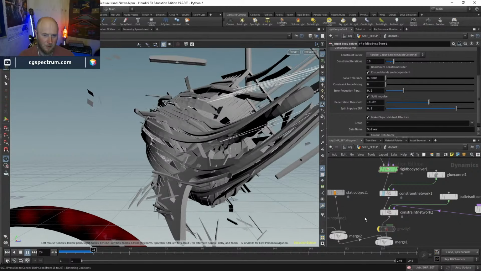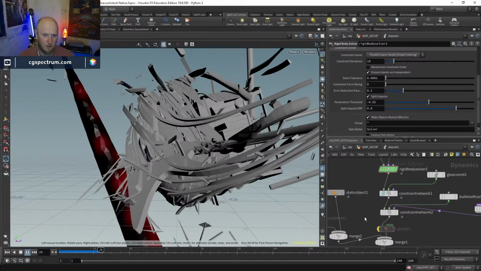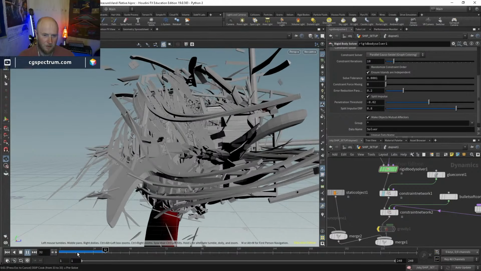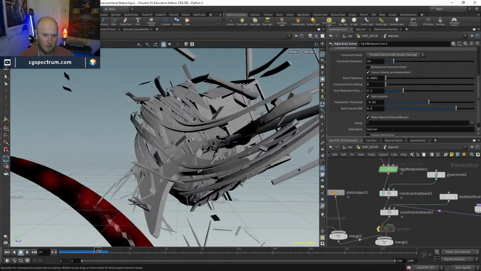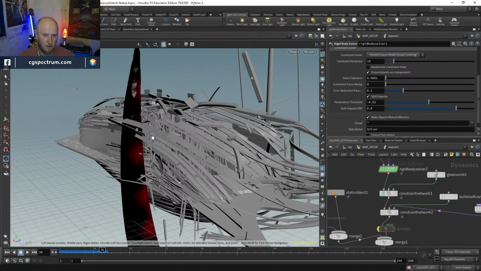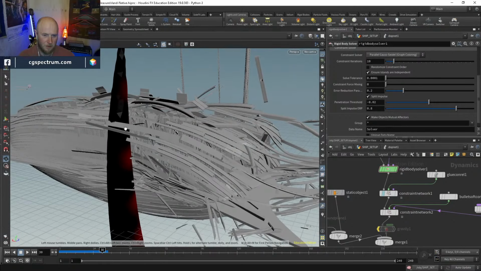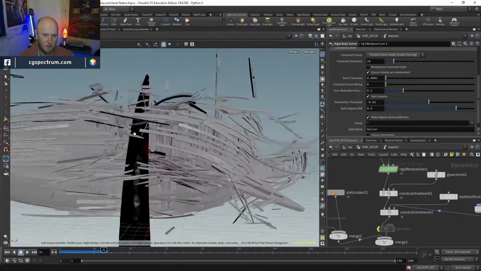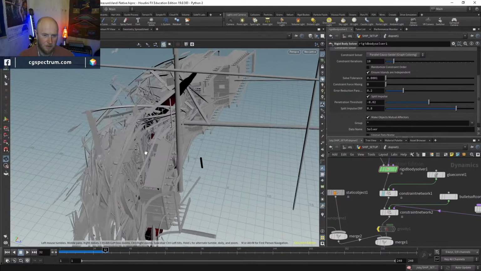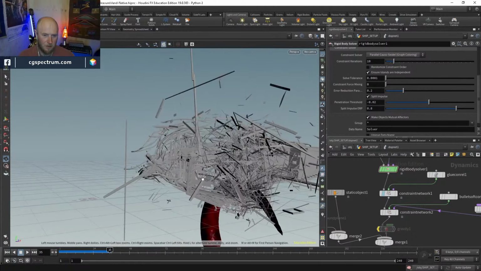So dot network substeps seem to be the best for when you have really fast moving colliders. That seems to be a good way to get that collision working better. Let's check it out. It's changed the simulation a little bit, but that's okay. You can see still getting a little bit, but it's better than what it was. That's really tearing this ship up.